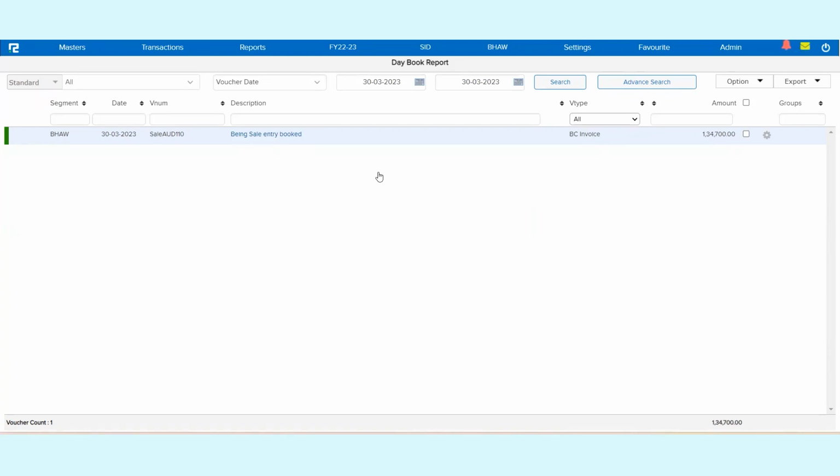I'm having 2 more queries coming up in the chat box that says, will there be any combined or consolidated report of changes or edits for a particular period of time? See, our daybook is already recording, as you can see in my standard Realbooks. I will just quickly go for all segment.